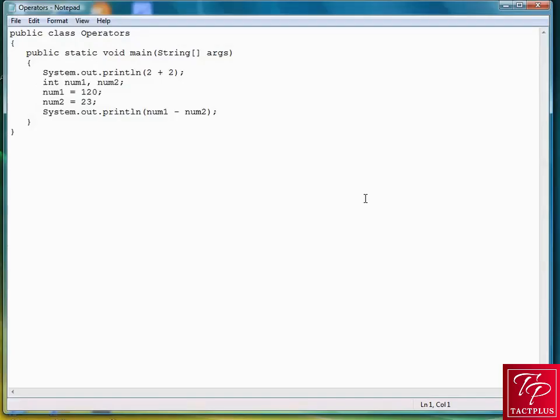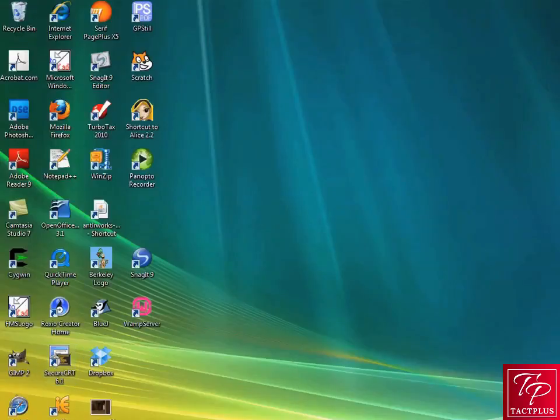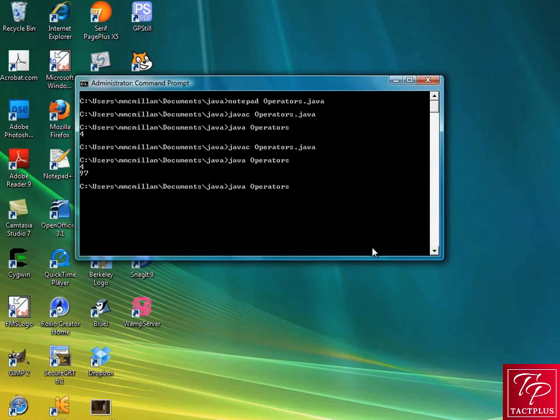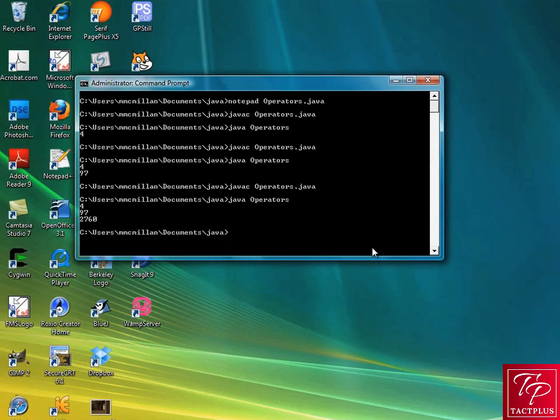Back to our program. The next operator is the multiplication operator. The multiplication operator is the asterisk or the star. A lot of people say star rather than asterisk because it's a little bit easier to say. I have to agree with them on that. So let's save the file. Bring back the DOS prompt. Compile and run. And 120 times 23 is 2,760.